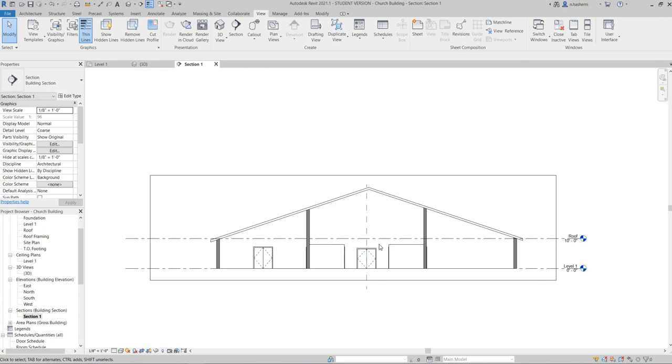Now we want to create another section in the office building file that we have, because it's more sophisticated. We have different floors. We have just one level here, but there are different levels in that file. So open your office building.